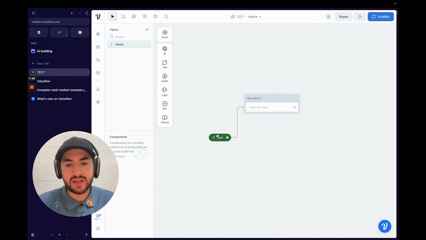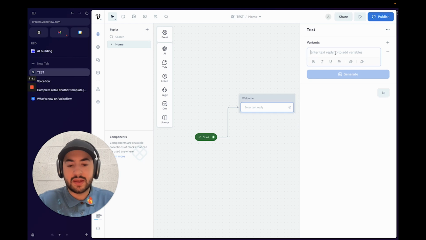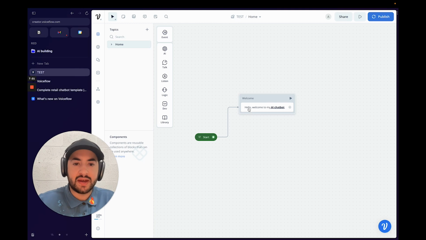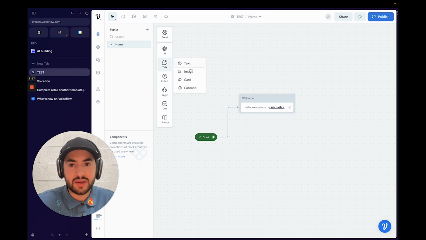So basically what this means is once the user starts the conversation, it will go to this block. Okay. And you can name this block. For example, you can name it welcome. And ideally, you would say something like, hello, welcome to my AI chatbot. And you can format it as you like. You can add bold and underscore if you like. So after the user starts, it will go to this block. And this block has a text card, and it says, hello, welcome to my AI chatbot.